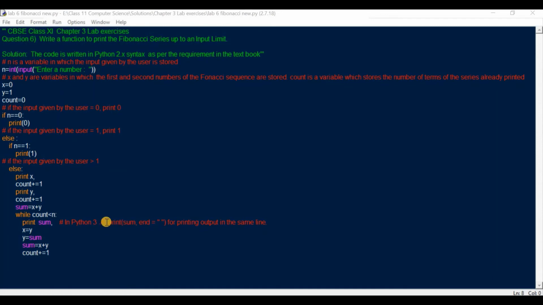In Python 3, we have to use this print command to print numbers one after the other in the same horizontal line. So after printing the sum, the value of y will be moved to x, the value of sum will be moved to y. So sum will be evaluated again based on the new x and y values. So you get a new sum here and the count will be increased by 1. Then the loop starts again, count will be checked, and the same process is repeated till the count reaches the number input by the customer.